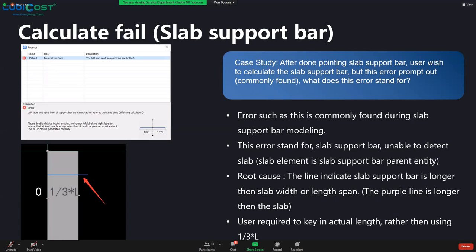So I repeat again. If you receive this error, and the formula has already been preset by the software, but the purple line indicating the slab support bar has already surpassed the slab, just manually key in the actual length of the bar. So for example, it's 500, just directly key in the 500. And with that said, you're able to solve this error prompt.